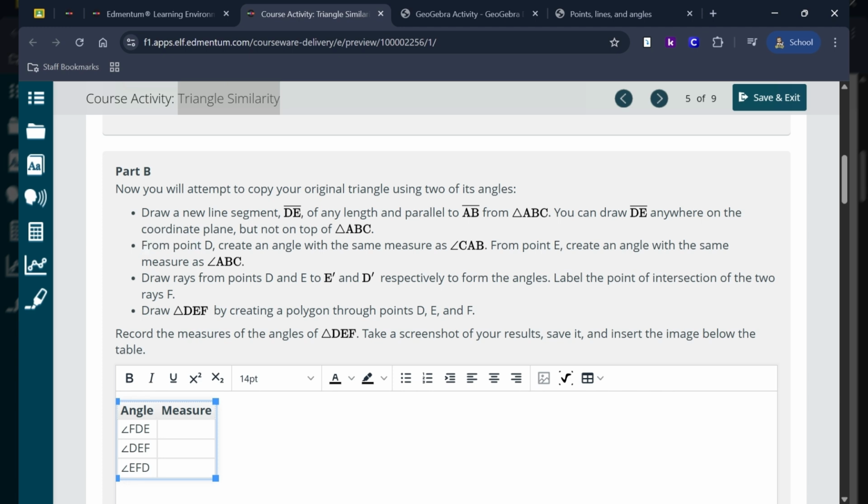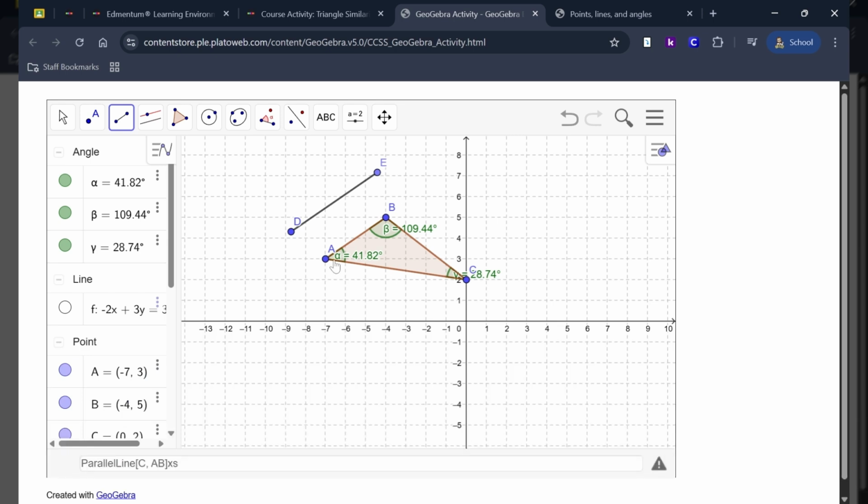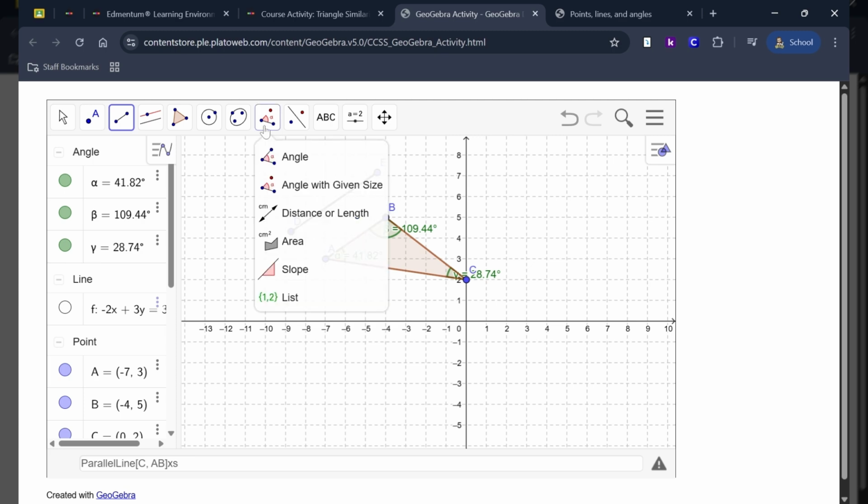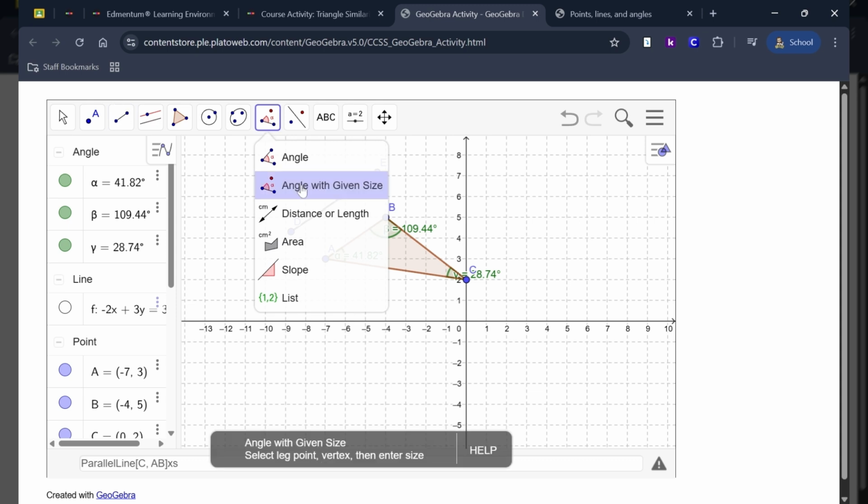From point D, create an angle with the same measurements as CAB. So again, A is the middle one right there. That's what we want. So let's go find, and again, we're going to do D, and we're going to make it the same angle as A. So right here, you see A is 41.82. So we want D right here to be the same as A. So what you're going to do is click on this little icon right here, the angle one, and then click angle with given size, right?